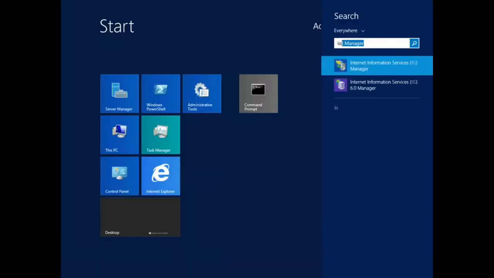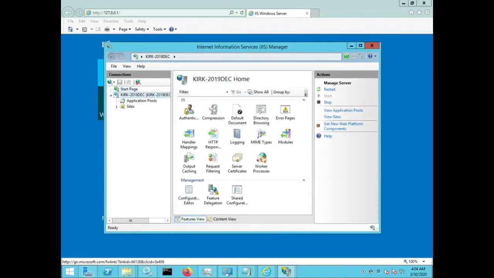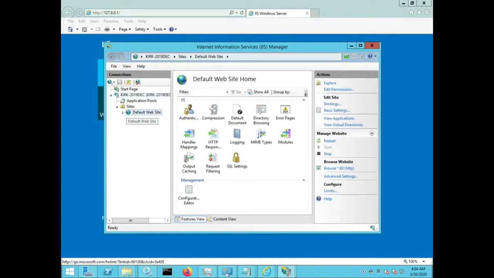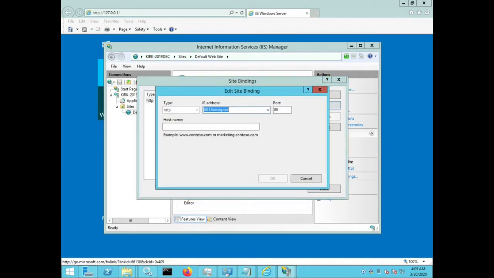Go into Windows Start and search for IIS Manager. Then you want to branch out, go down to Default Website. Then on the far right side of the screen under Actions, Edit Site, click on Bindings. So as you can see, IIS HTTP is bound to port 80. We'll just change that to be port 8080. Click OK and then save.